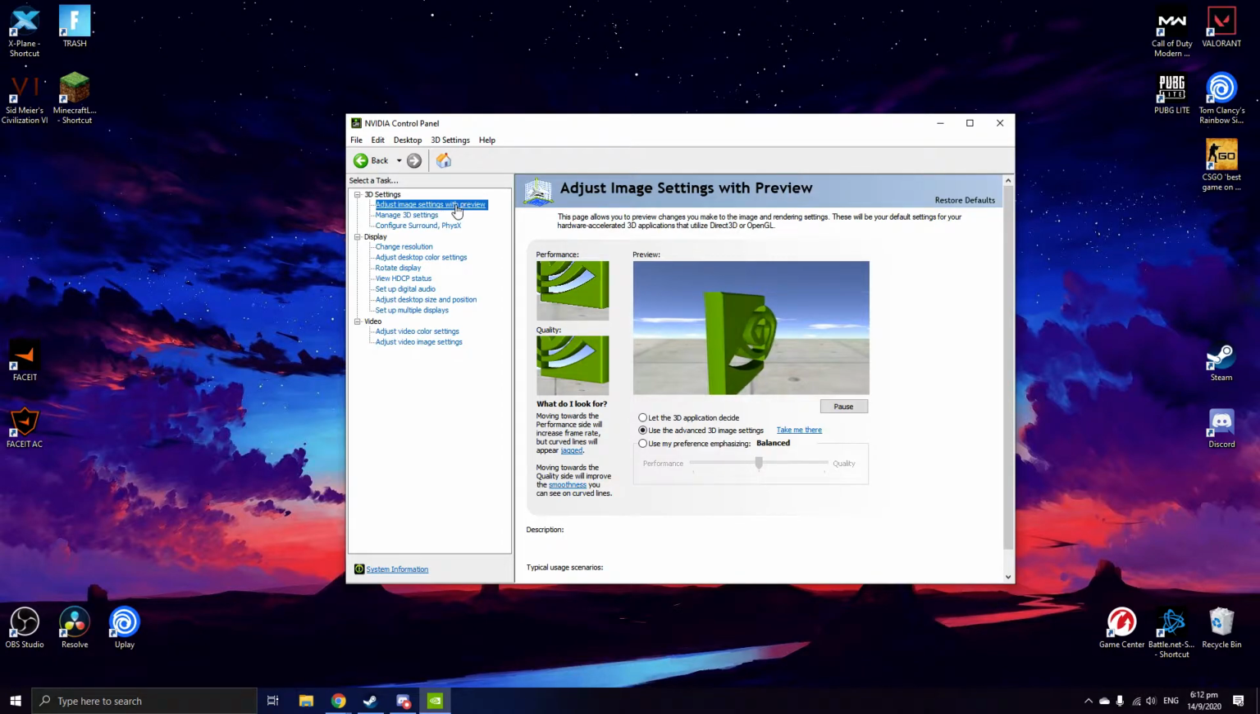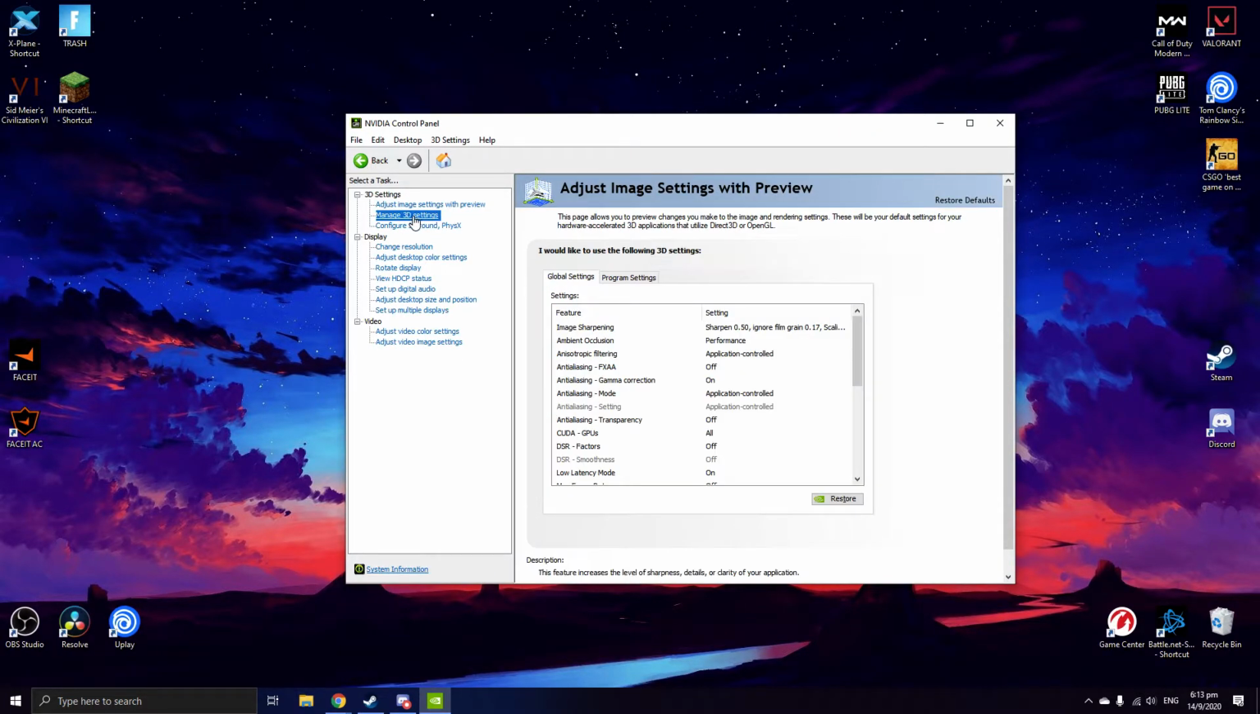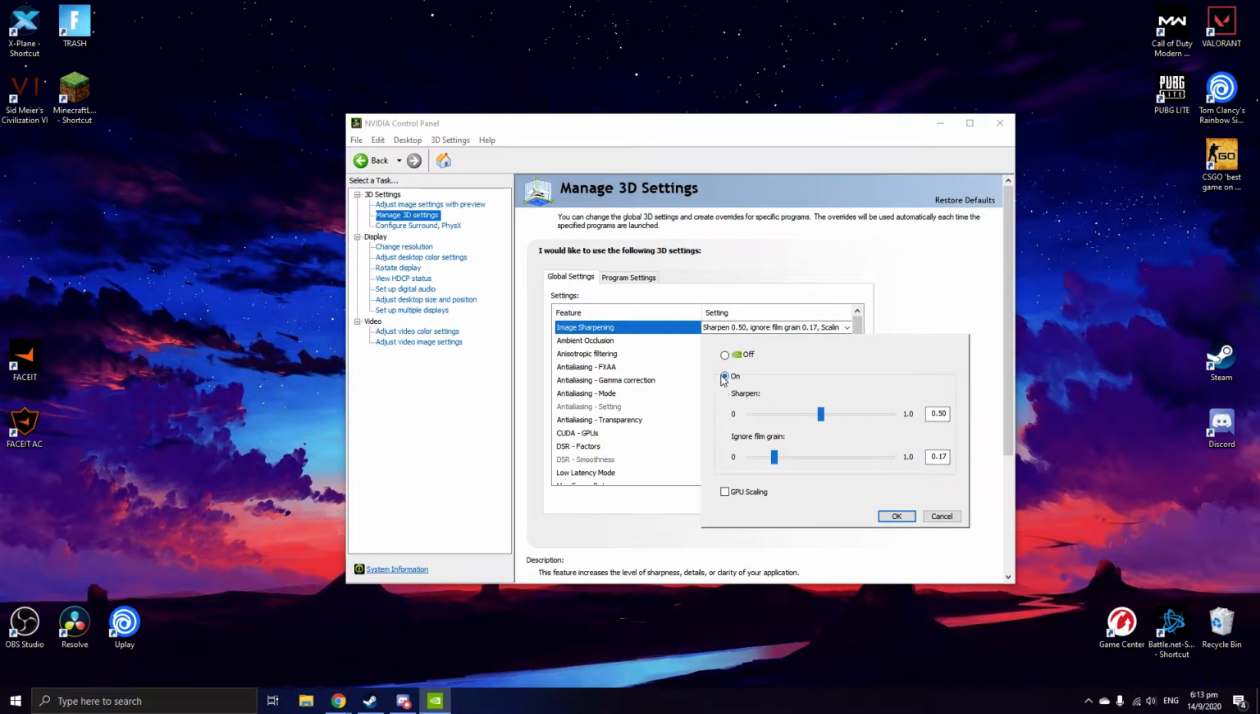First, adjust image settings with preview: set this to use the advanced 3D image settings. Now go to manage 3D settings, go to the global settings tab, go to image sharpening, and make sure it's on. Put the sharpen to 0.50 and ignore film grain at 0.17. Once you're done, just click OK.